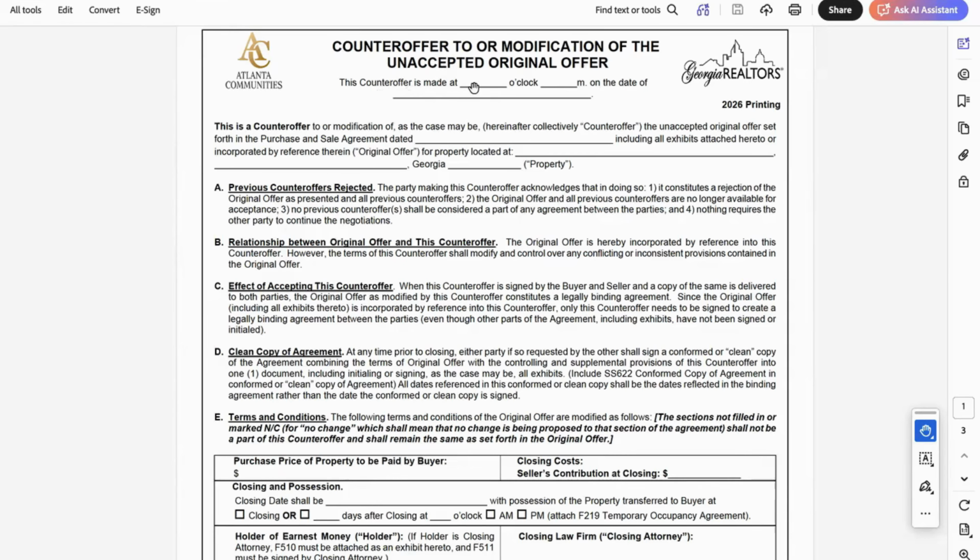This counteroffer is made on this particular time on this particular date. This is the timestamp showing when the counteroffer was created. This marks exactly when the counteroffer was made. This counteroffer to or modification of the unaccepted original offer identifies the original offer date, the property address, and that this is an unaccepted offer.